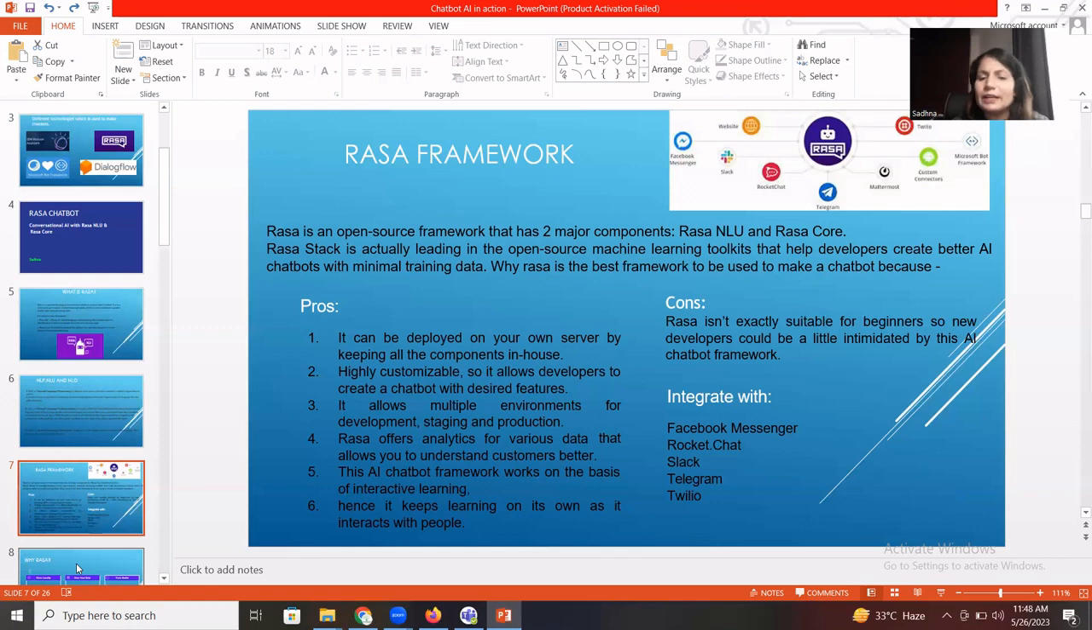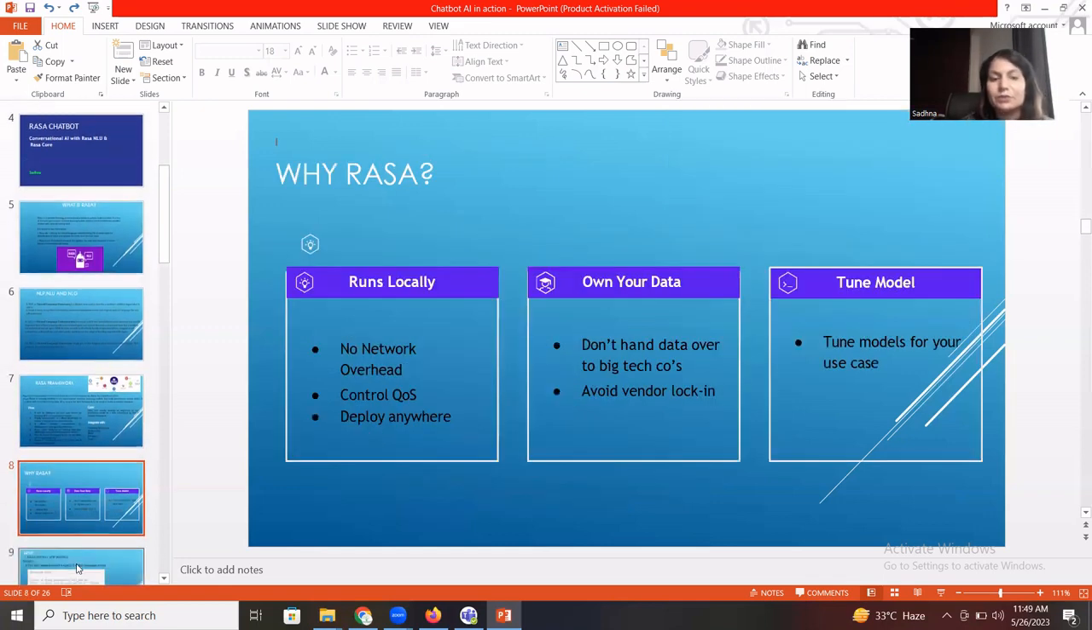You can also integrate it with multiple platforms. You can integrate it with Teams, Facebook Messenger, Slack, Telegram, or add it as a plugin to your website. So you can use it anywhere. You run it locally, you keep your own data on your own premises, and you can tune the model to your use case. These are some major things that make Rasa a good choice. So that's why we are using Rasa.